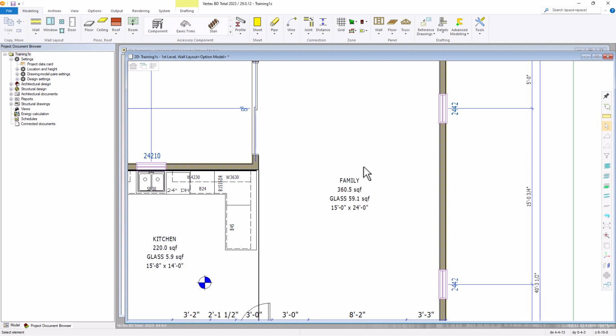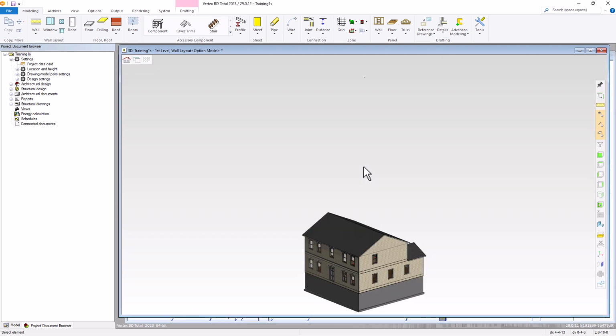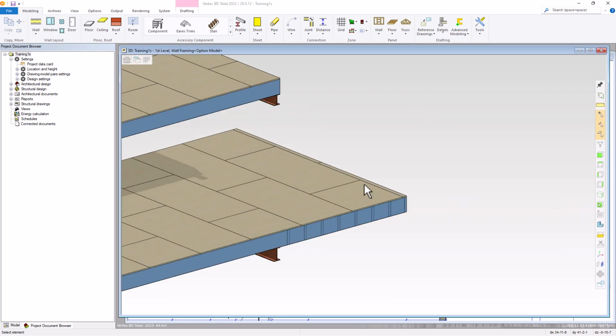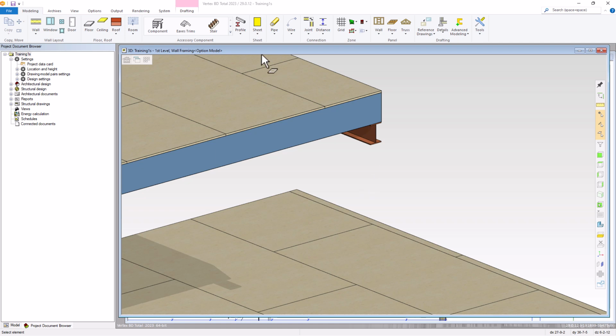Before we add the macro, we need two pieces of information. We need the width of the supported beam and the distance of the bottom of the beam to the top of the first floor sheathing. Select the F2 key to switch to the 3D view and select the house icon to switch to the framing model. Zoom in on the second floor drop beam.